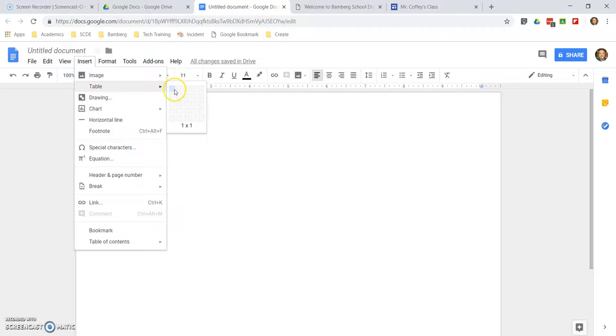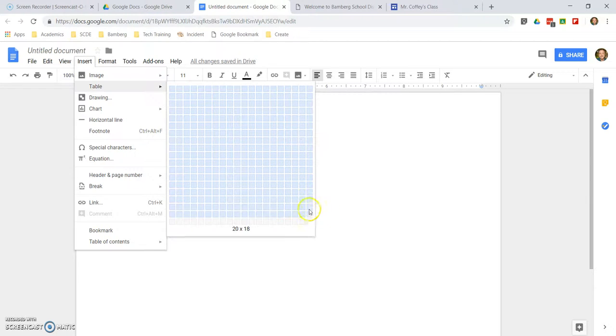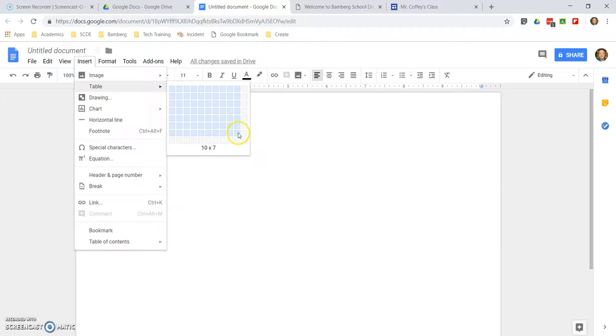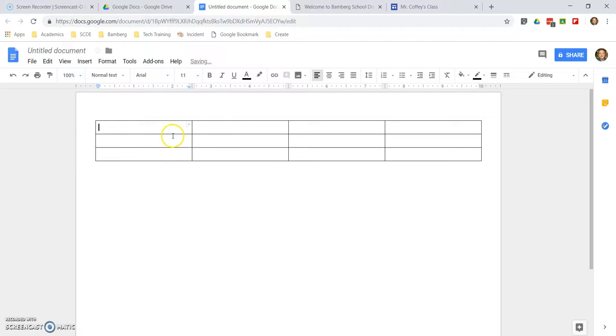And now, instead of leaving it at 1 by 1, I'm going to move this out. I can go as far as 20 by 20. I can always add more later, but my initial table can go as large as 20 by 20 or as small as 1 by 1. I want to do a 3 by 4 or a 4 by 3. So I'm going to click on that. So I have my table.